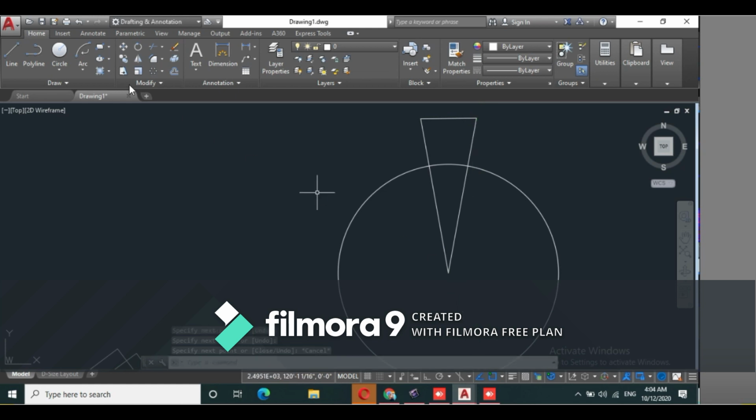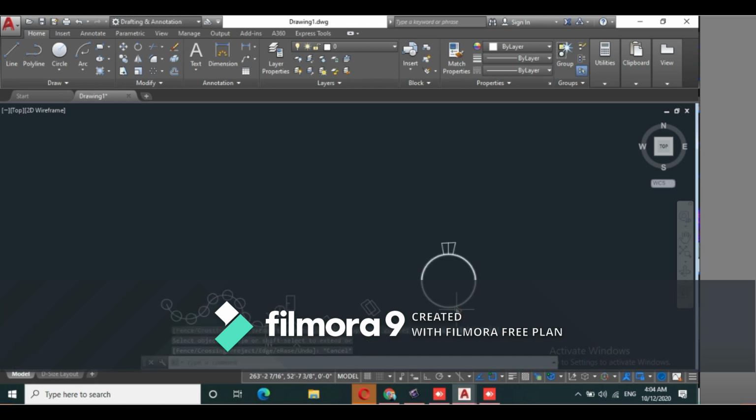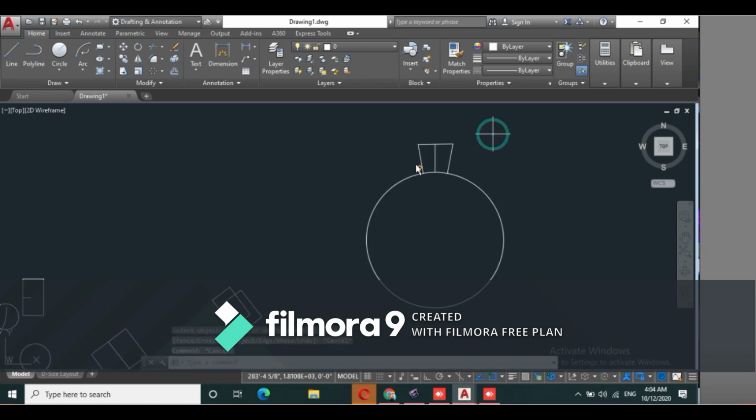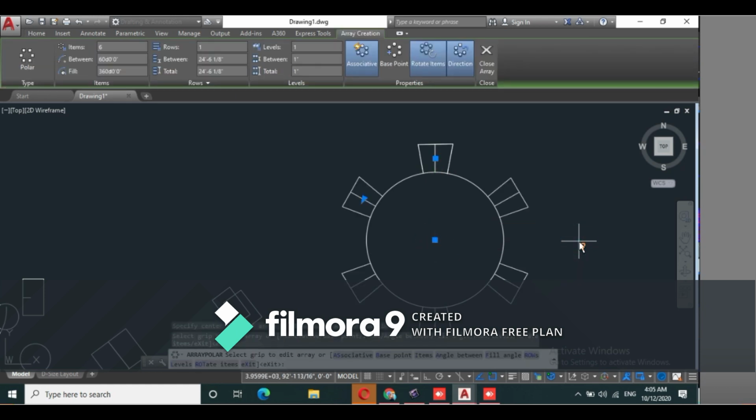Then we will go to line and click here, here. Then R, double enter. We can trim it. Then box like table. Now we will go for polar array. It's asking the point of axis. We will click here. So that's what I was talking about.